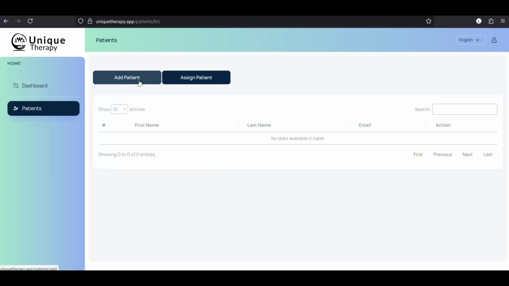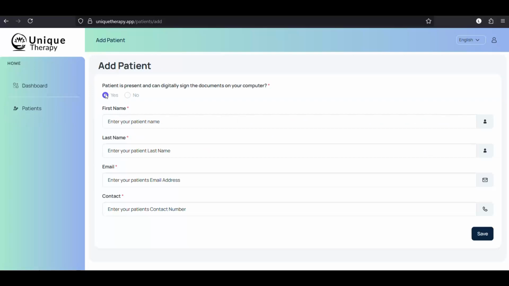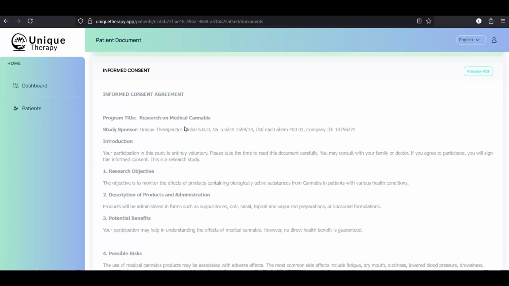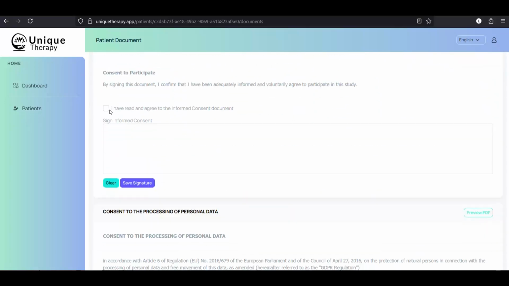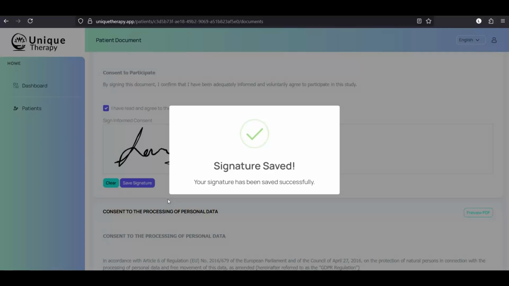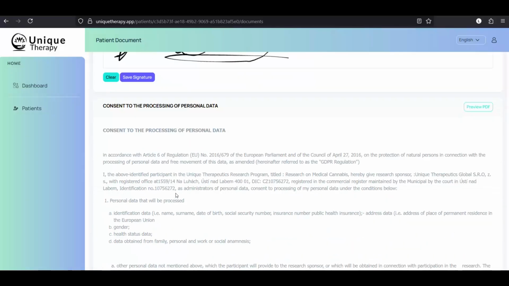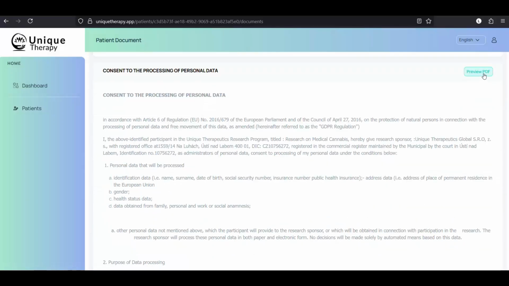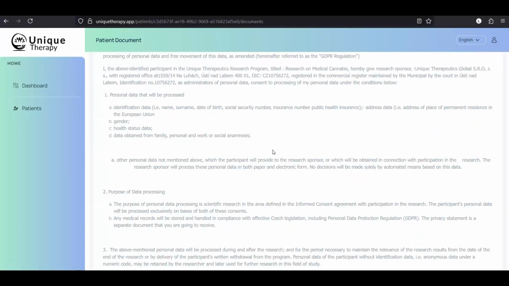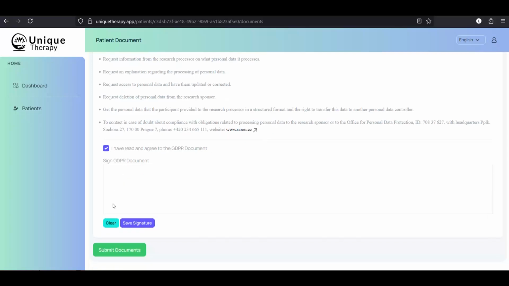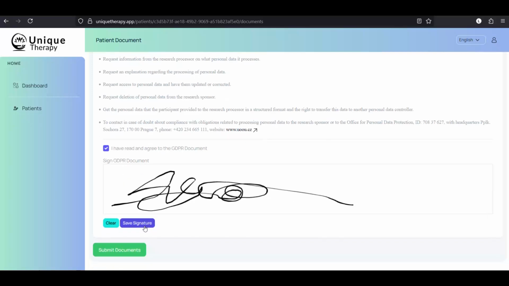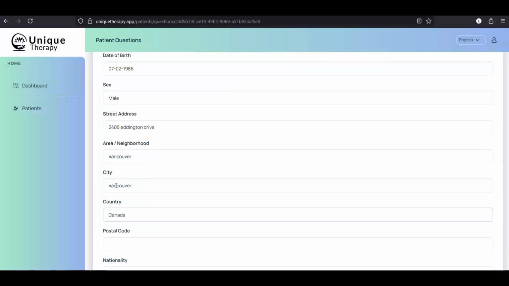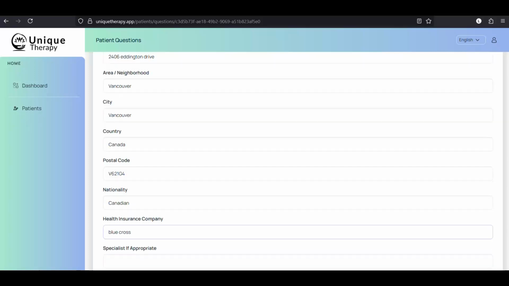If your patient is present and able to sign e-signatures using your computer, then you can onboard them by entering their details and then having them read and agree to the informed consent agreement by e-signing it at the bottom. Please ensure to click Save for the signature. Then do the same for the consent to the processing of personal data agreement, which is for GDPR. Once the signatures have been saved, you can submit the documents and then start to add in all the patient's details, their name, address, date of birth, etc.